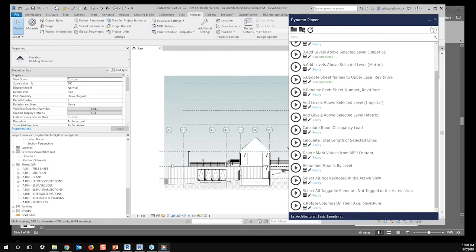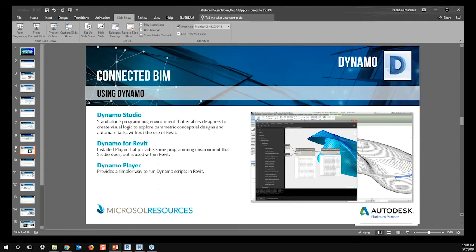So you can see how there can be a number of different options that we can use through this Dynamo player. And like I said, you don't have to understand, you don't even have to be an expert in editing in the Dynamo editor to be able to use the Dynamo player, but you can still utilize it to help with your workflows.